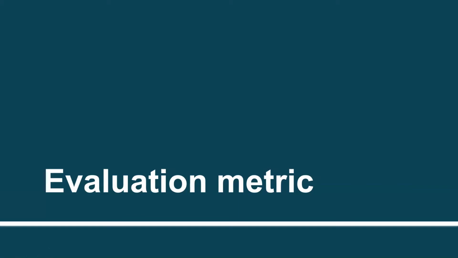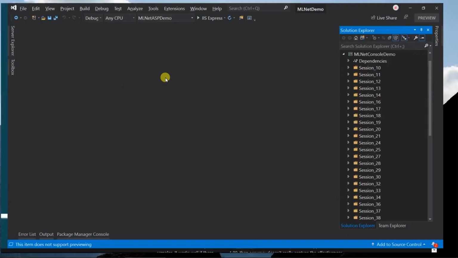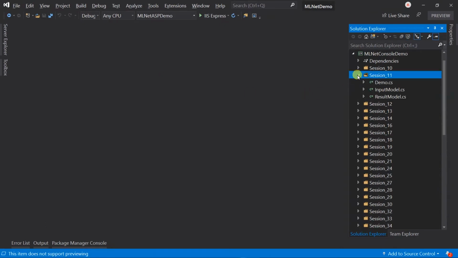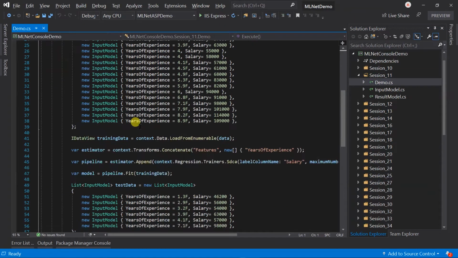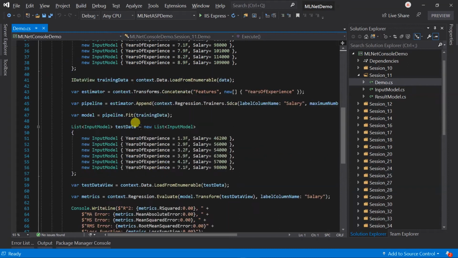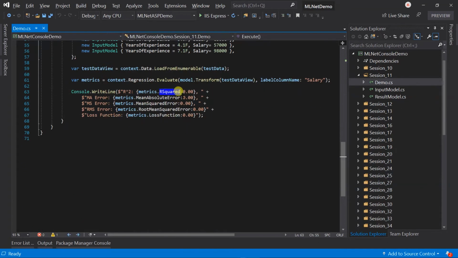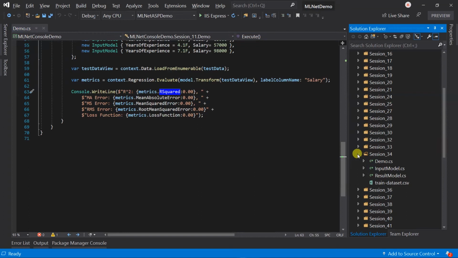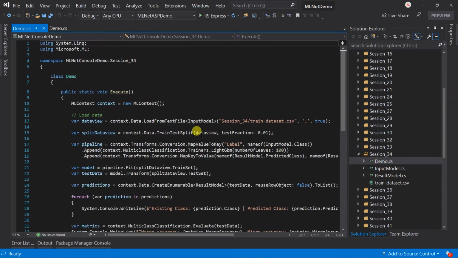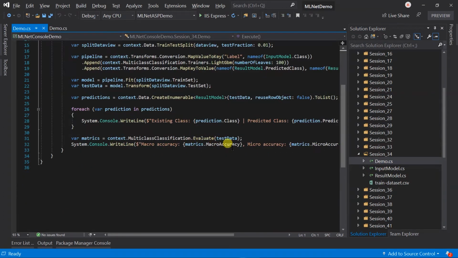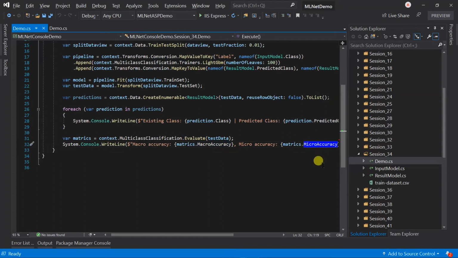Hey there, till now we have evaluated various kinds of models. For example, in session 11, we created a model for regression and evaluated that model. It includes the R-square, mean absolute error, mean square error, and other fields. In session 34, we created a multi-class classification. After evaluation, we got the macro accuracy and micro accuracy.